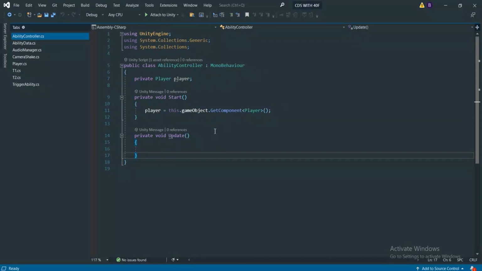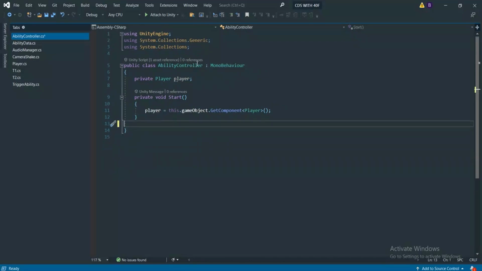And now what I'm gonna do, I'm gonna remove this update function, we don't need it, and make sure you go to the top of your class and include these two namespace calls: using System.Collections.Generic and using System.Collections.